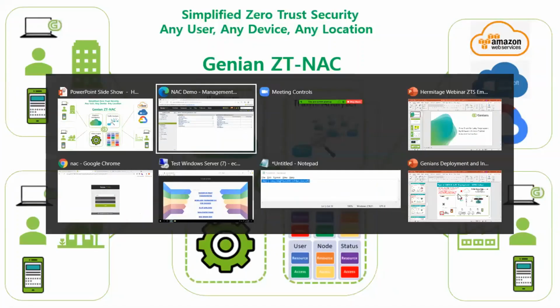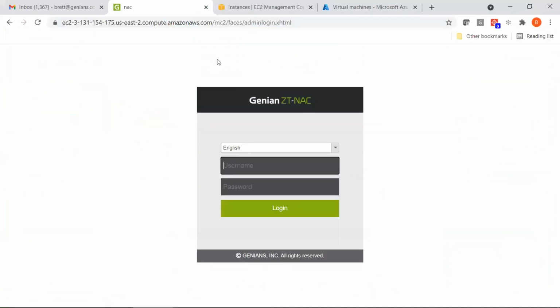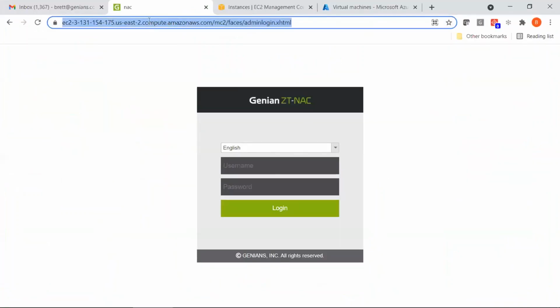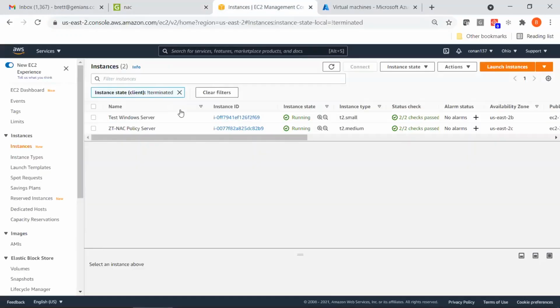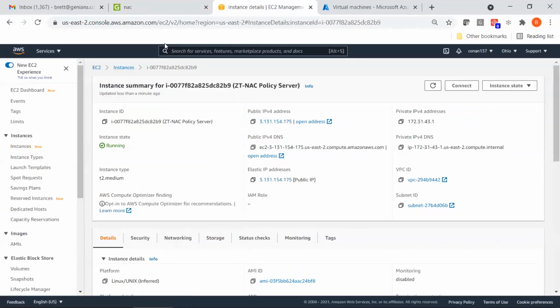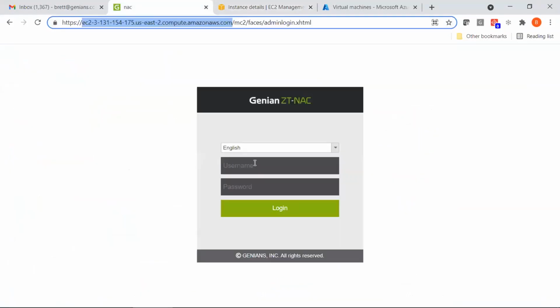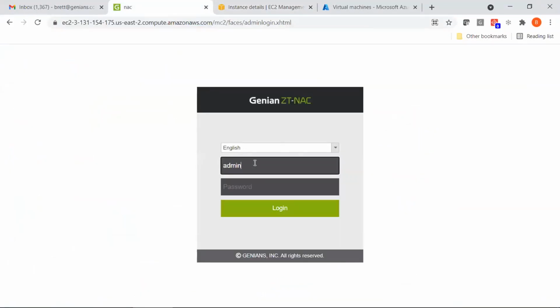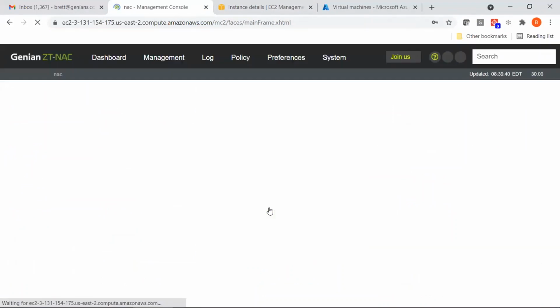So we're going to take a quick look at another system. Previously, you'll recognize that we were actually in the Genians cloud. This is a policy server that is in AWS. As you can see, it doesn't matter where the policy server actually resides. So I'm going to log in to this policy server in the AWS network. And this is available, by the way, on the AWS marketplace. You can deploy it straight from the marketplace.